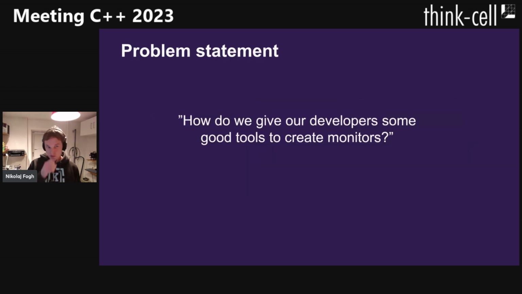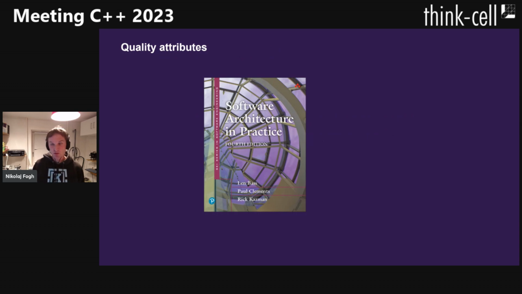And that gives us our problem statement. How do we give our developers some good tools to create monitors? But the problem is, how do we measure good? Of course, it needs to give us the functionality that I just mentioned, but there's more to it than just that. There are these things called quality attributes, like the non-functional requirements.